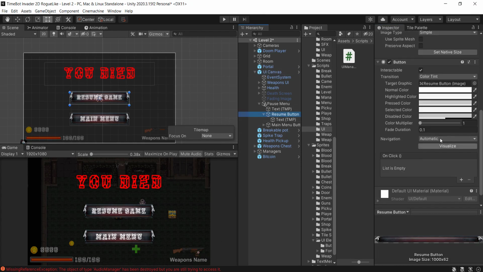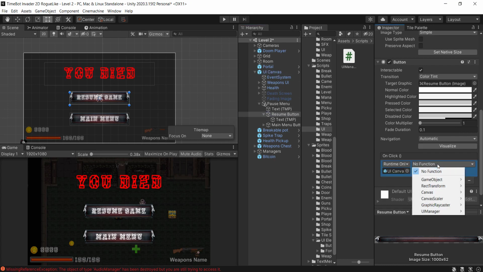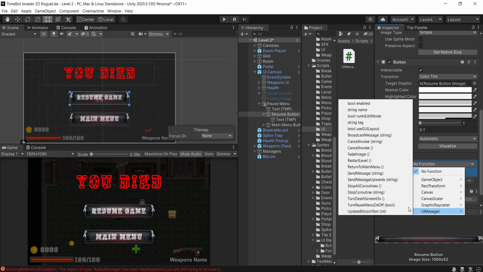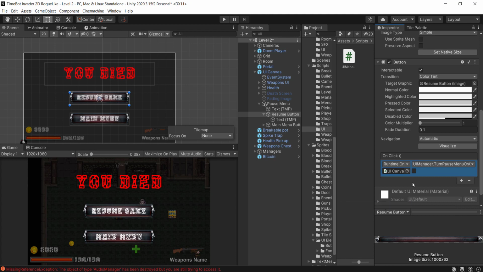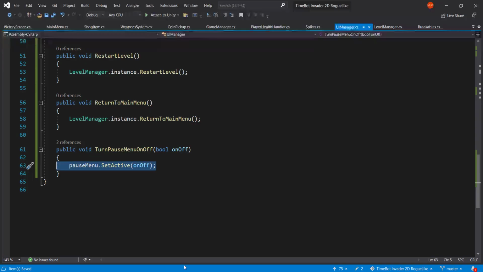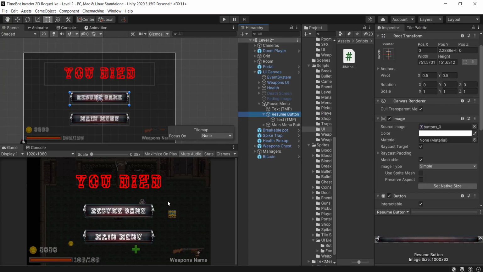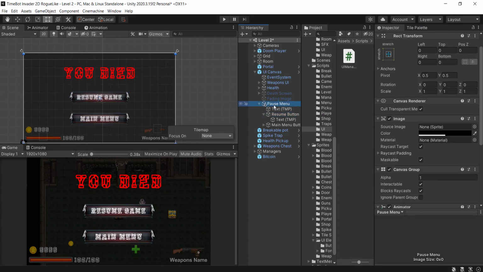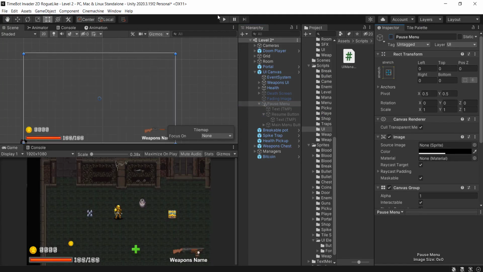So in the resume button, we're going to add something in here, which is the UI canvas. And in here, we are going to go to the UI manager. We are going to find TurnPauseMenuOnOff. And as you can see, we have the option to add either true or false. And this is the actual Boolean right here that turns on or off the pause menu. So back in our game, let's first of all turn off the pause menu, run the game.